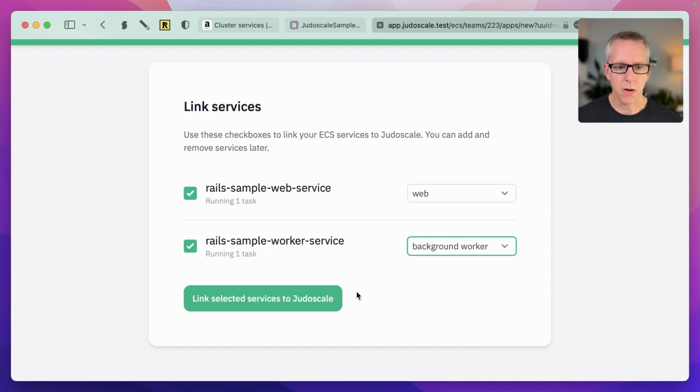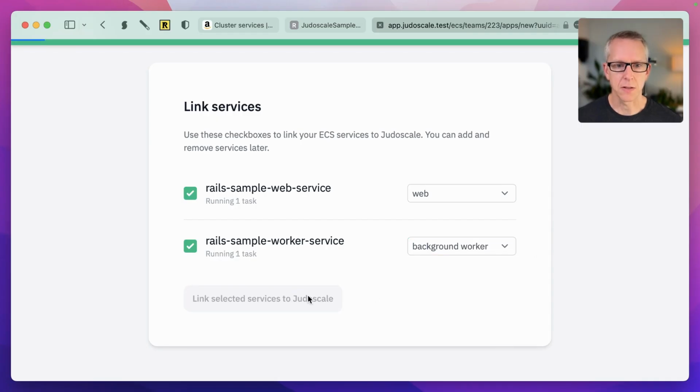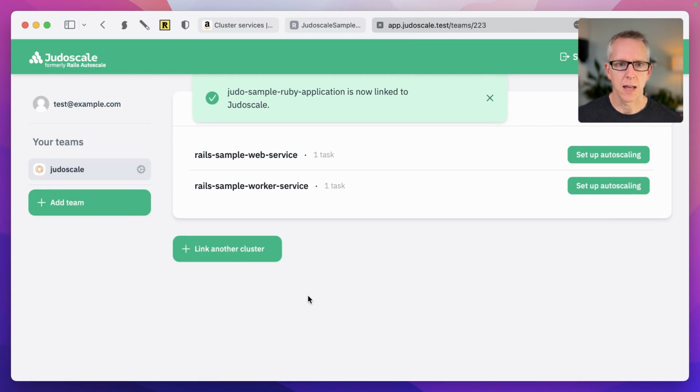Now, the reason Judoscale needs to know whether services are a web or a background worker is because it impacts how we autoscale those services. Web services are autoscaled based on request queue time, and background workers are autoscaled based on job queue time or job queue latency. So I'm going to go ahead and say link these selected services to Judoscale, and they are linked up, and we're in what we call the team dashboard in Judoscale.